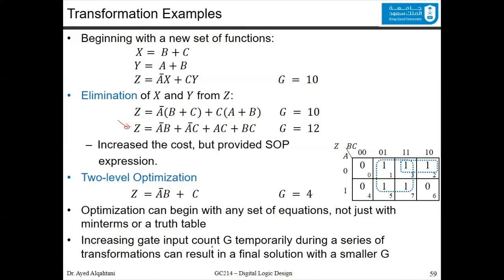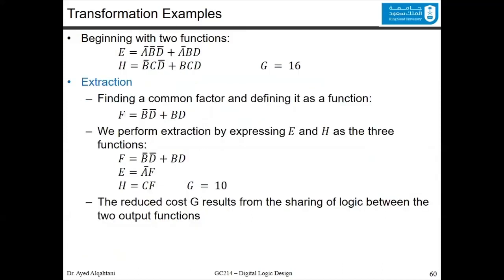Increasing the gate input count, G, temporarily during a series of transformations can result in a final solution with a smaller G. Meaning, you start, for example, here with G equal to 10. Sometimes it's good to expand it further, and you increase the cost, and then do the optimization, use the Karnaugh map to collapse this cost to the minimum possible, which is equal to 4.